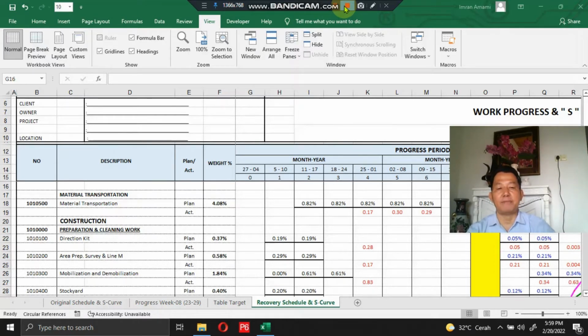But if that happens and we apply for a recovery schedule or rescheduling, then we need to be administratively orderly by preparing supporting documents to complete our recovery schedule application to the client, and the submission of our recovery schedule to the client has gone through internal coordination in the company with all related parties.